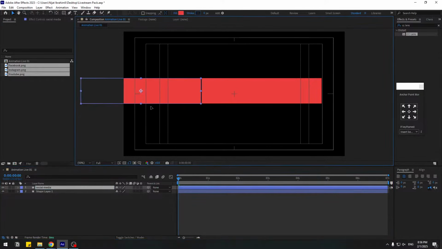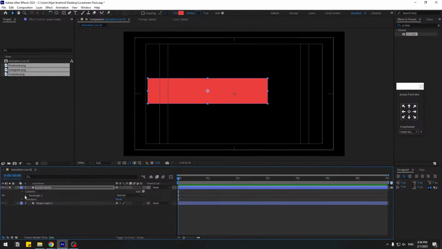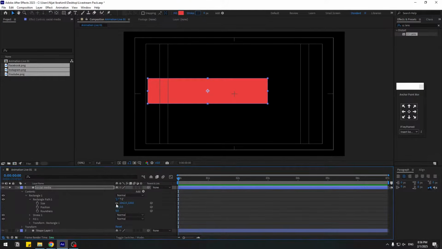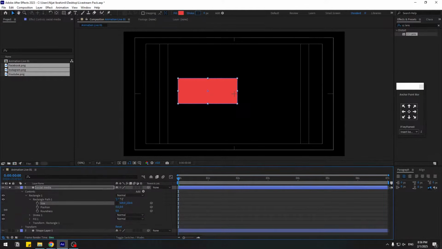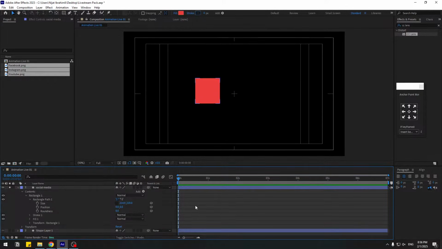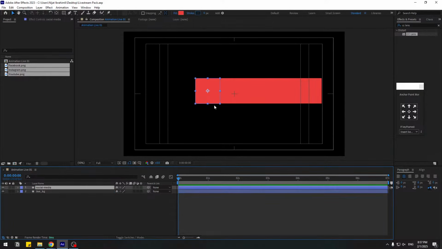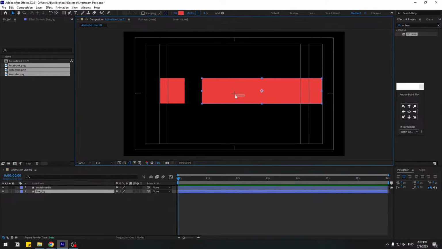And move to left. Go to solo, open inside, contents, rectangle 1, and rectangle path 1, let's click the size icon and change size like this. So I will put here social media logos for transitions. And let's select shape layer 1 and change name to live background. And select this social media, move to left, and this live stream move to here.